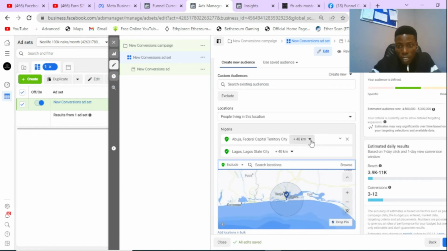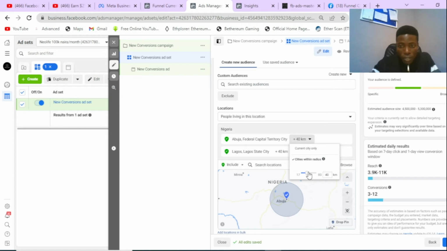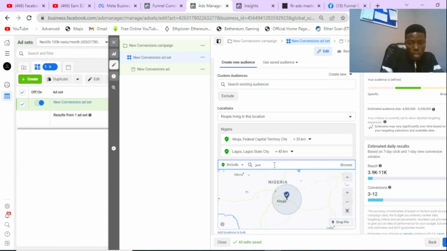And don't forget that we can actually reduce our reach here by reducing the kilometer, like people in Abuja who are 40 kilometers away from Abuja are going to be able to see this ad. We can decide to cut that down. Now we can also decide to increase the radius so that we reach more people, but I'm just going to leave this at 35 kilometer, and then you can also do that for every city or every location you chose. So I'll leave this at 35 to 40, and then I'll type in Port Harcourt.